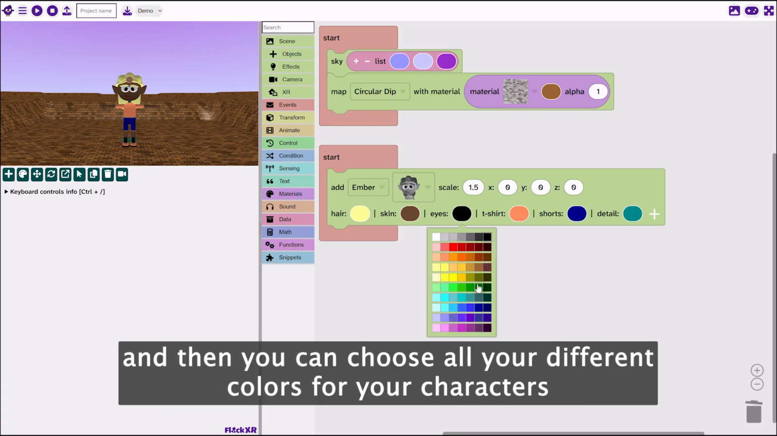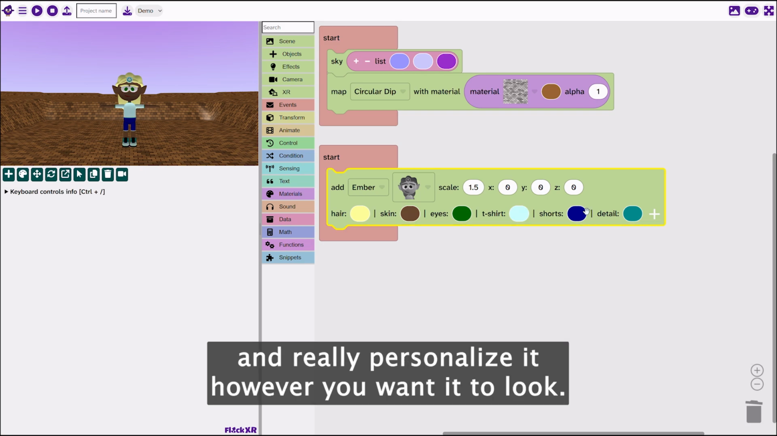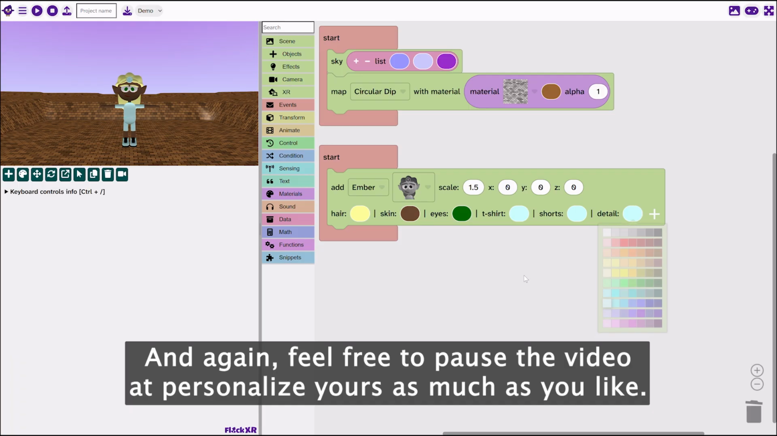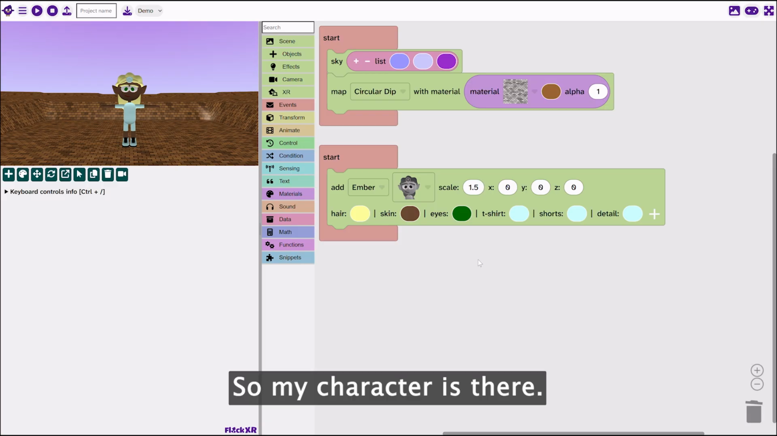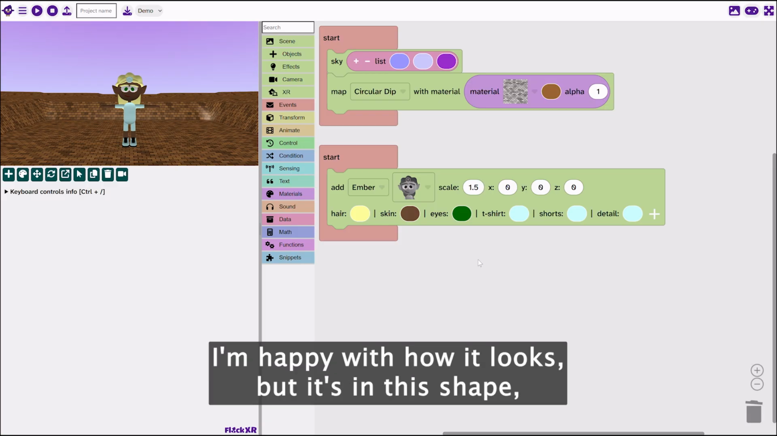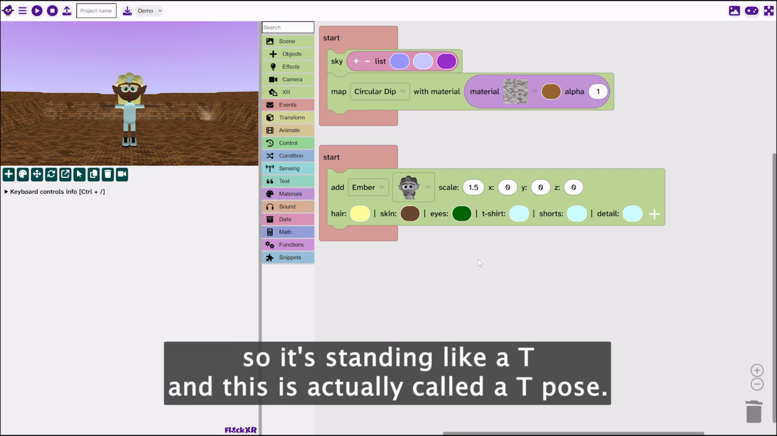And then you can choose all your different colors for your characters and really personalize it however you want it to look. And again, feel free to pause the video and personalize yours as much as you like. So my character is there. I'm happy with how it looks, but it's in this shape. So it's standing like a T.